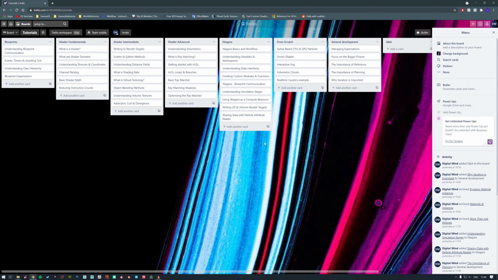These last three categories are then from scratch. This is where we're going to be building tools and systems using what we've learned from these other tutorials. So as I said, the fog will come early on, but then we'll also be looking at spline-based CPU and GPU particles. On CPU, this is simple, but on GPU, it requires some knowledge of render targets and some other fun stuff. So that's one to look forward to.